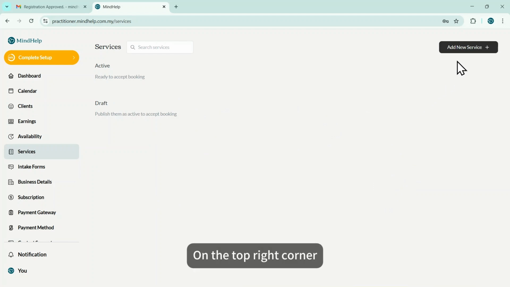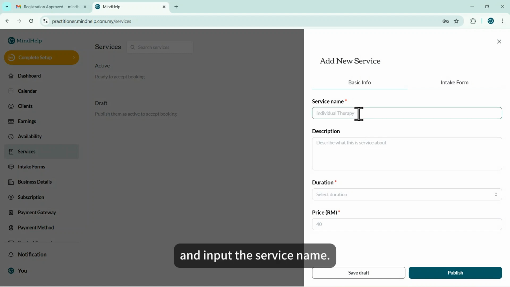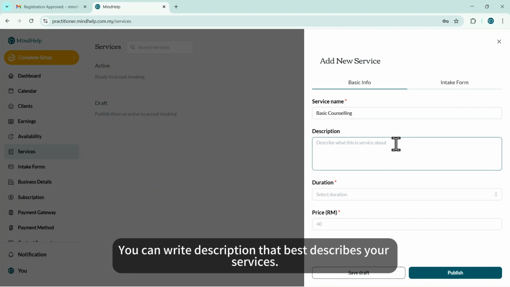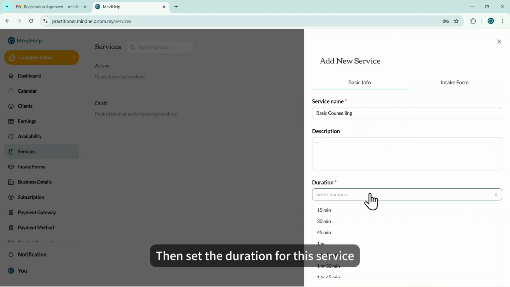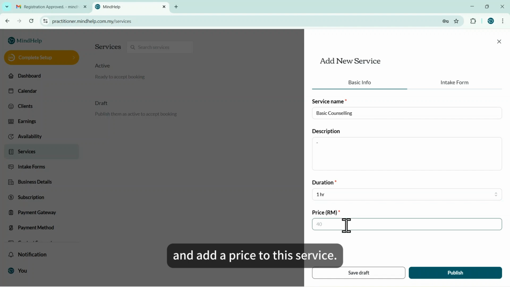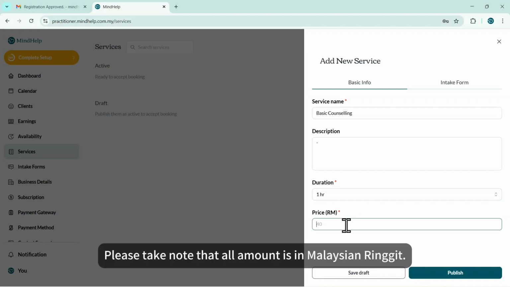On the top right corner, click on Add New Service and input the service name. You can write description that best describes your services. Then set the duration for this service and add a price to this service. Please take note that all amount is in Malaysian ringgit.